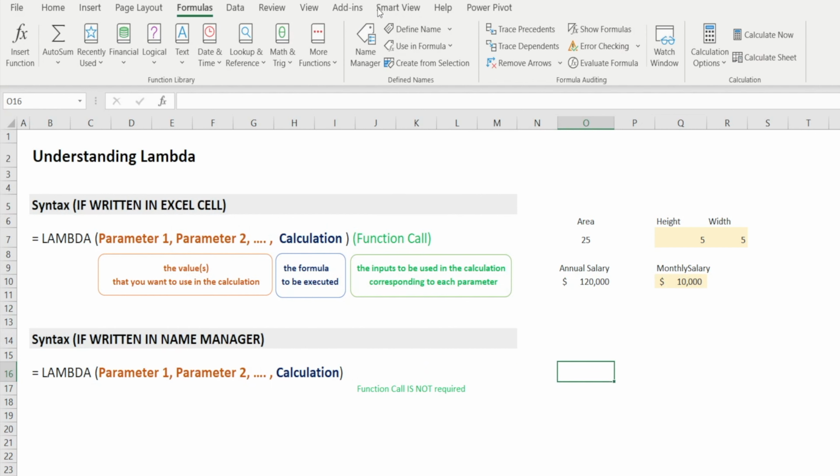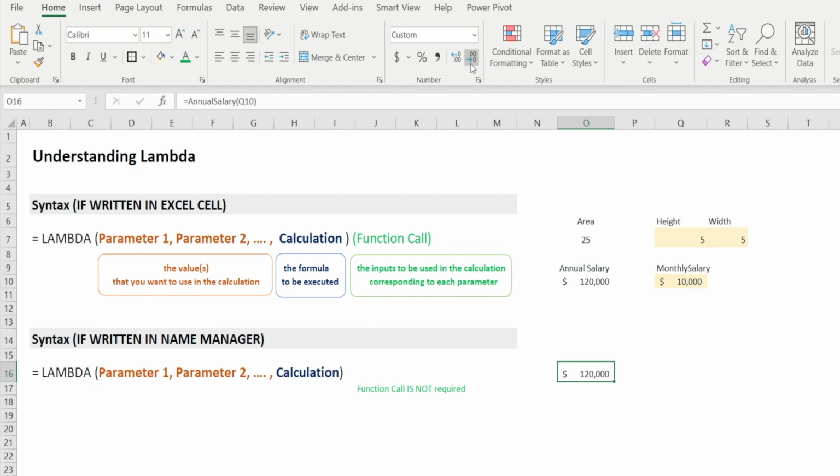Nothing happened in here because we wrote that in name manager. If we want to use the function, we need to type equal annual salary, open bracket, enter the monthly salary. Let's say we use the previous one, and watch this. Voila, same thing. So you can link it to a cell, or you can just type the input inside in here. Say if I type 5,000, then the annual salary would be 60,000. So those are some basic examples of lambda.